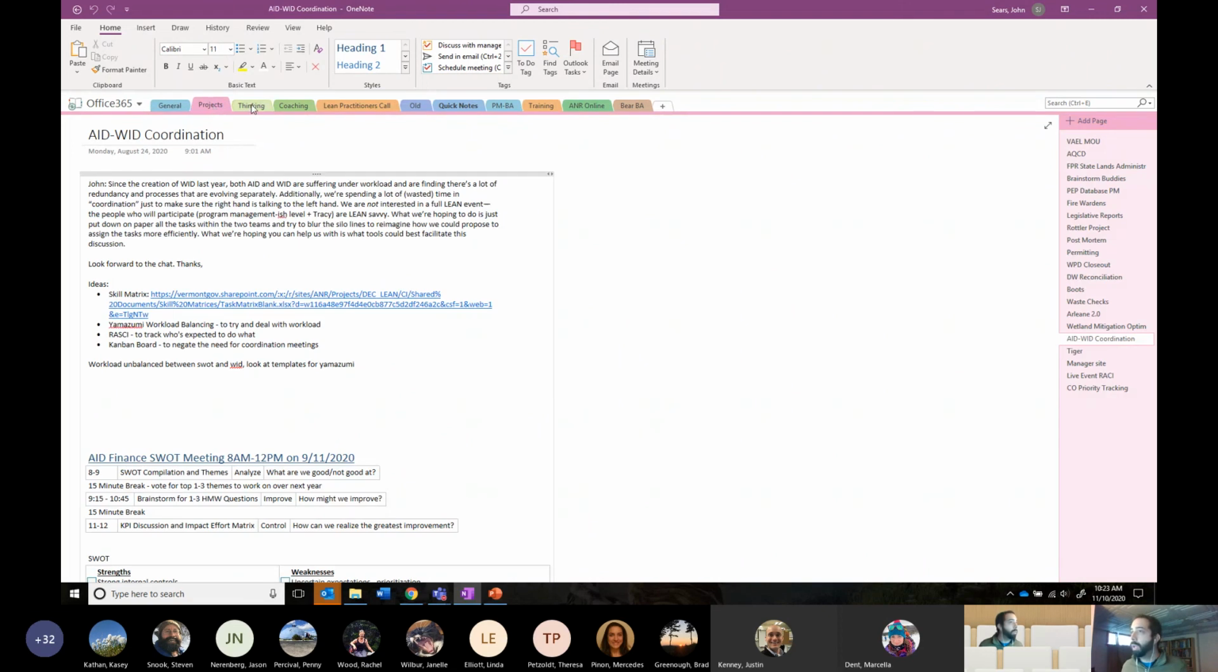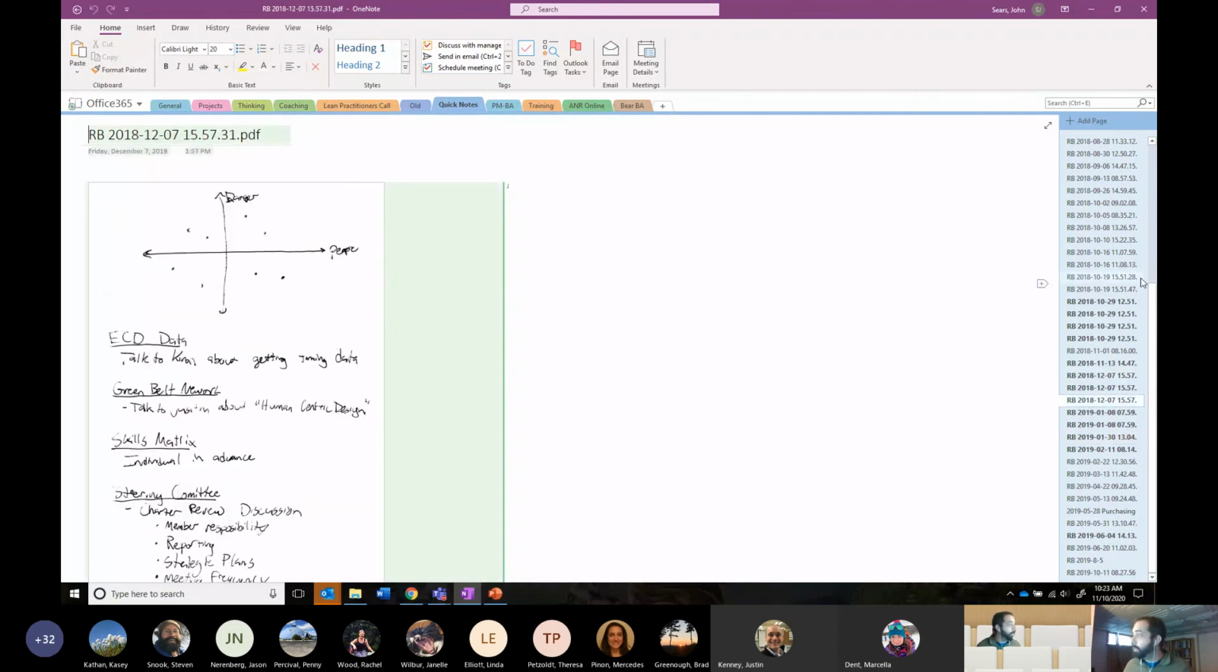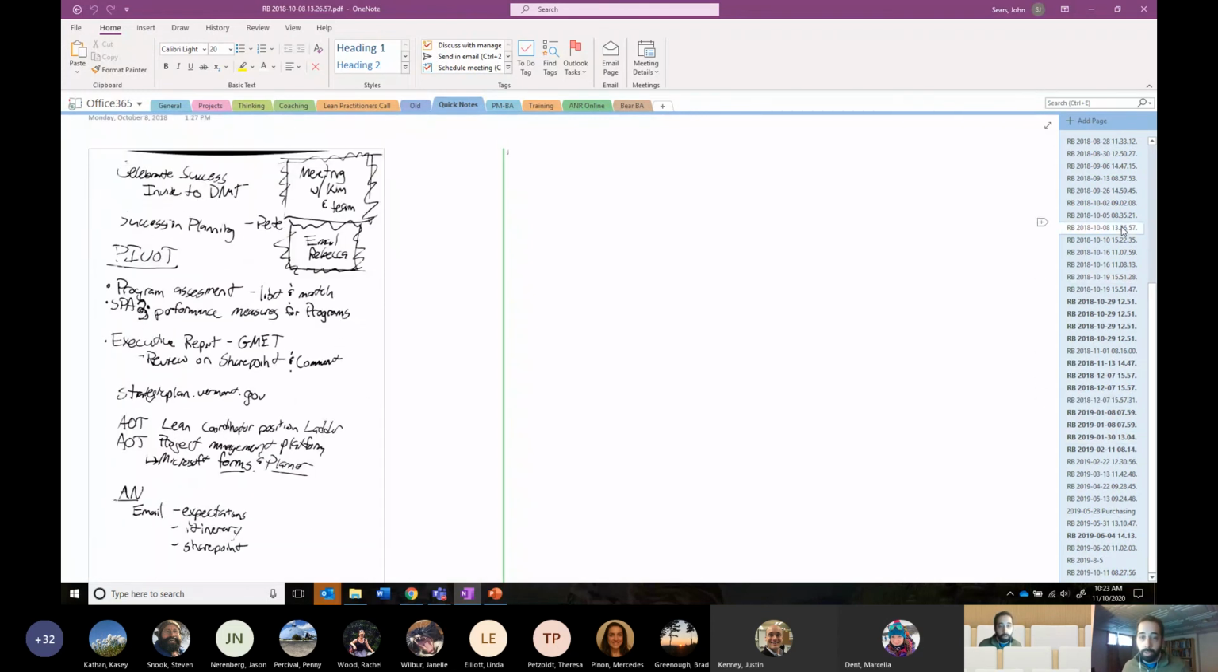You can have a lot of pages. For example, if I go to my quick notes, I use a handwritten notebook that allows me to scan it and upload it to OneNote. All of my notes are over here. I've got dozens and dozens of pages of handwritten notes that have been uploaded here. You can see that it hosts pictures very easily.